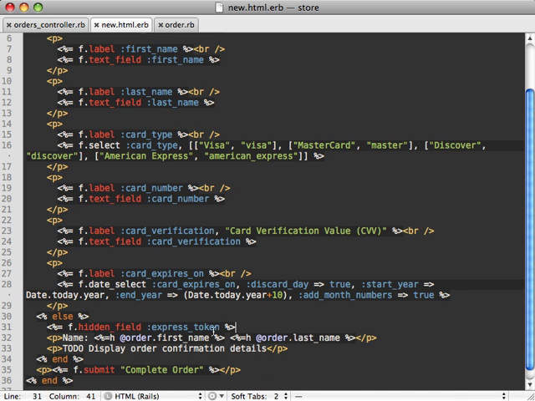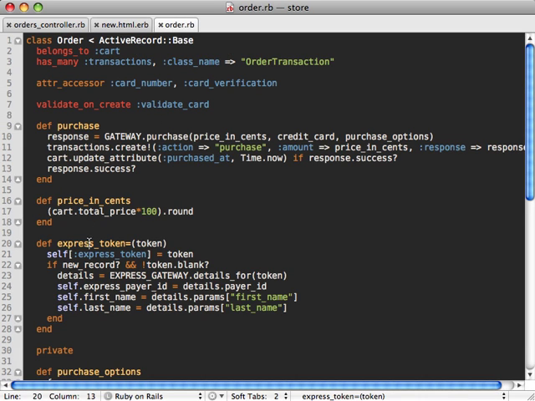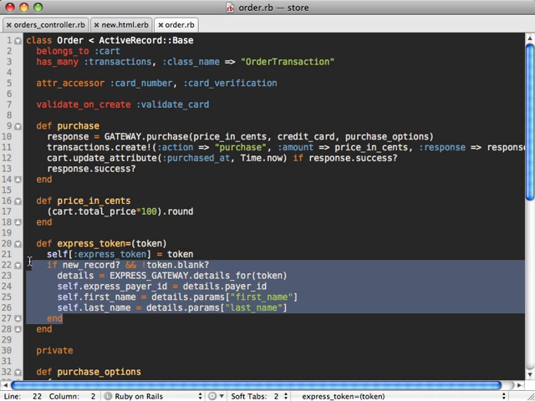And the really nice thing about this is that our express token column, when it sets again in our order model, this will be triggered again, and then we will gather our details from PayPal again, which is actually just what we want, because we want to fetch those details again so we can save them to our database when we actually save our order.